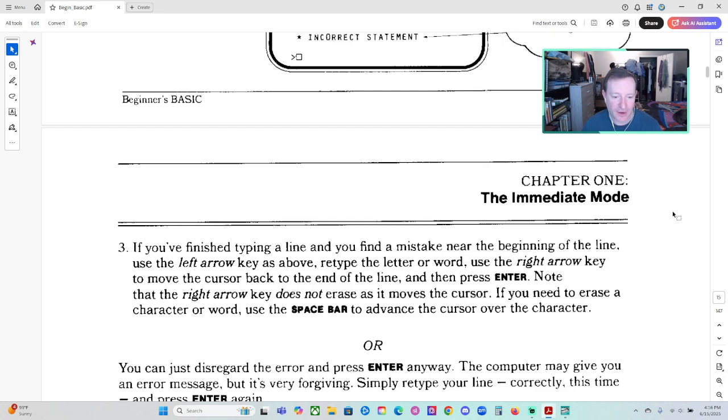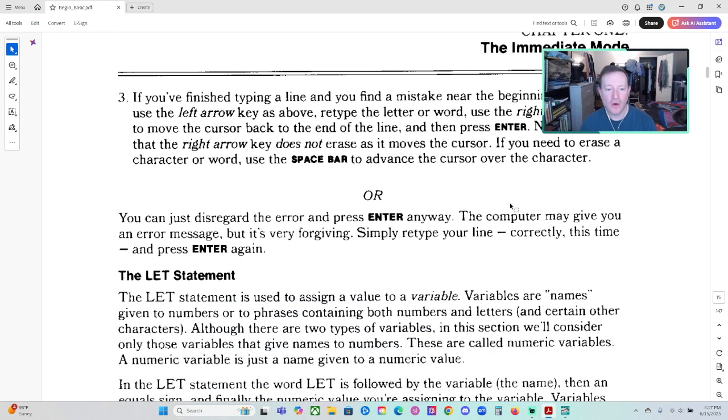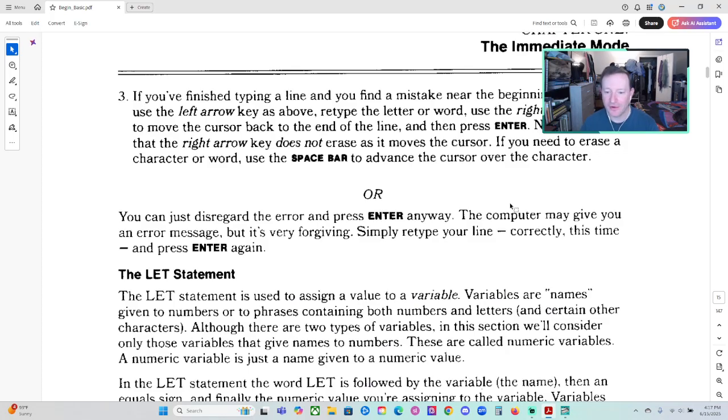If you need to erase a character or word, use the spacebar to advance the cursor over the character. Or you can just disregard the error and press enter anyway. The computer may give you an error message, but it's very forgiving. Simply retype your line, correctly this time, and press enter again.